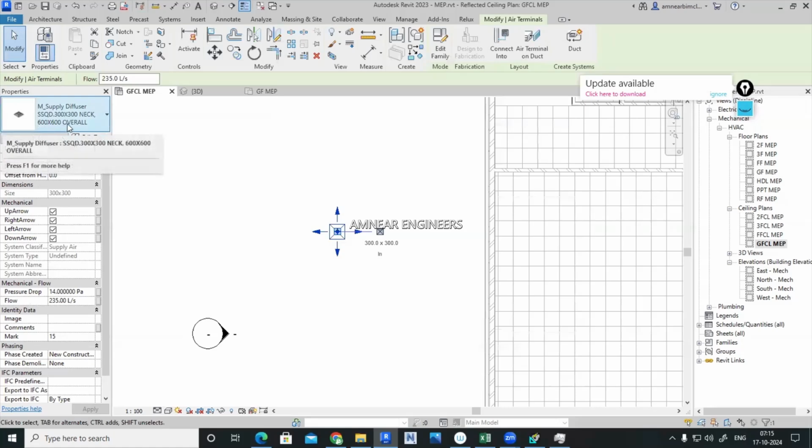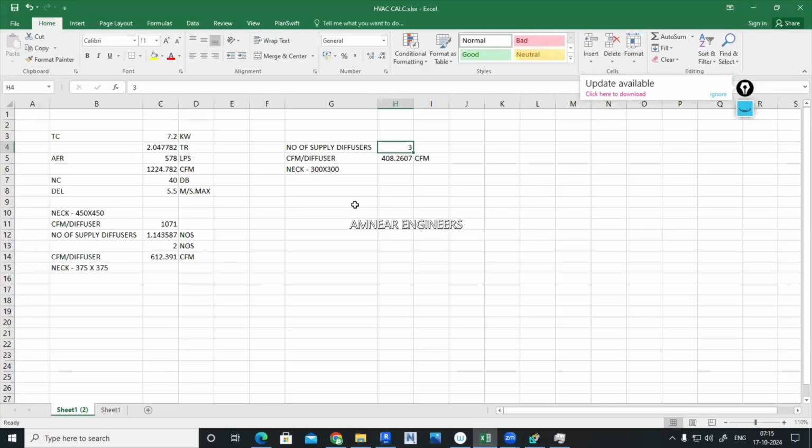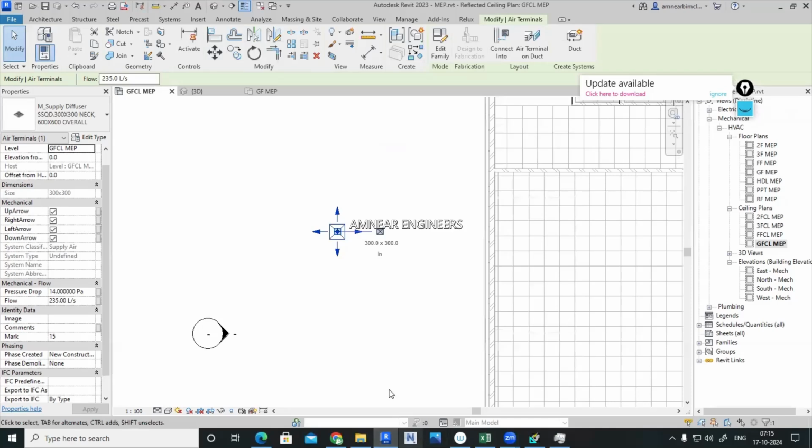You can see. And what is the flow? That is 235 liter per second. 235 liter per second was the preset flow, right? But in our case, how much is it? In our case, that is this CFM value divided by 2.119. That is 192.6 liter per second. Let's say 193 liter per second. You can see there, that is 193 liter per second.